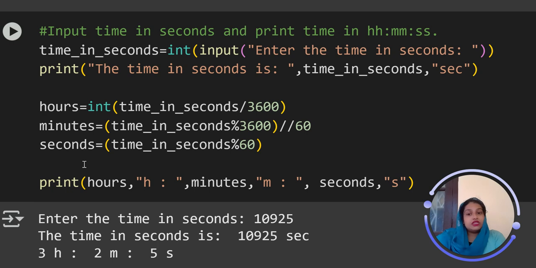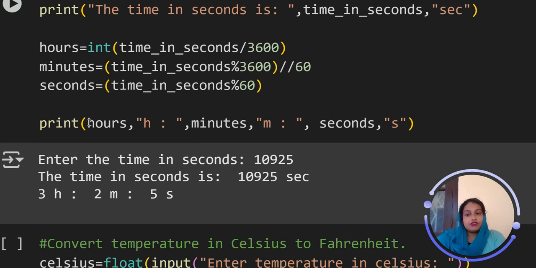And to get minutes, I have to get the modulus of this time in seconds, modulus 3600, then floor division 60. So there you will get the minutes. And in order to get seconds, you just have to do time in seconds modulus 60, and then you have to print it. So enter the time in seconds. I have entered 10925. So this is the time in seconds, and that is 3 hours 2 minutes and 5 seconds. So here only the formula matters, rest all are simple.